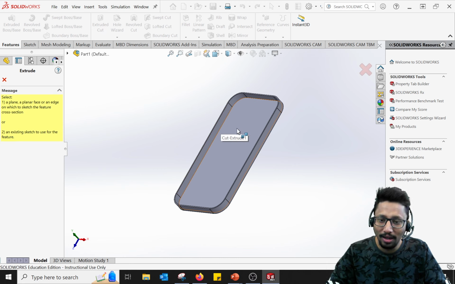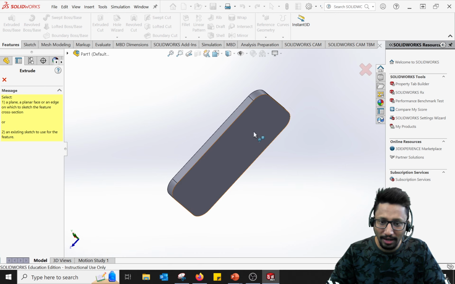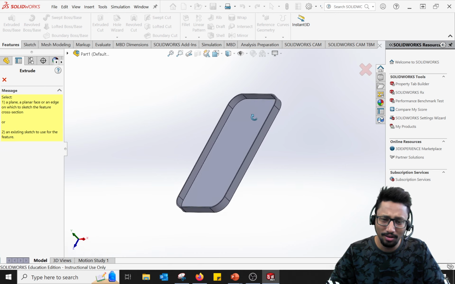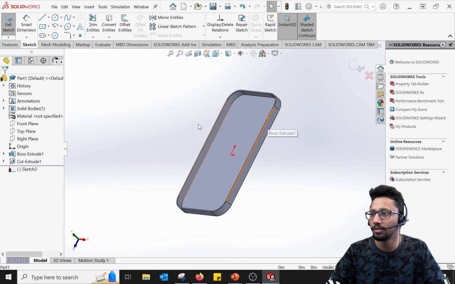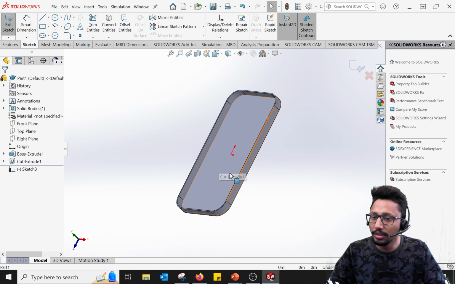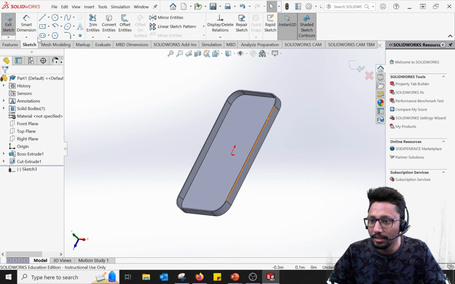Press this using left click and again select a surface. Now we want to make this the inner surface of our phone case. If you rotate and select this surface, that should also work. It's up to you. I'm selecting the inner one. So I'm selecting the inner surface. Okay. Then using the inner surface, what you need to do is under sketch.